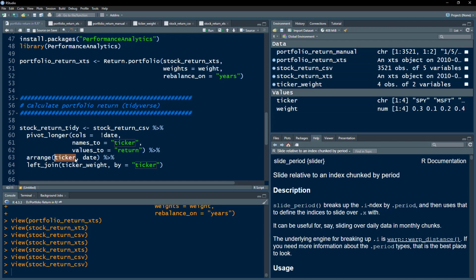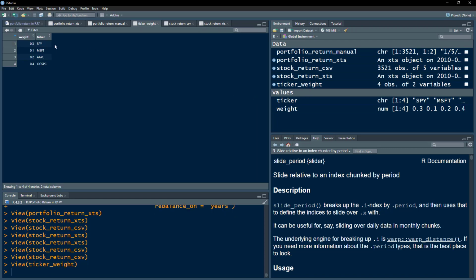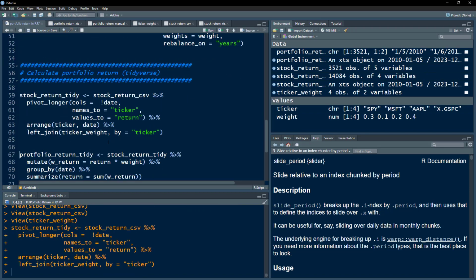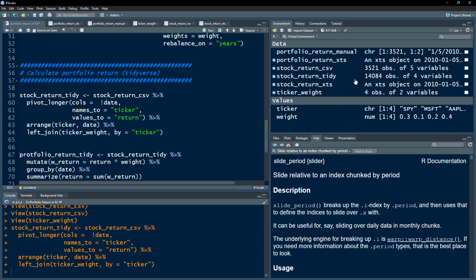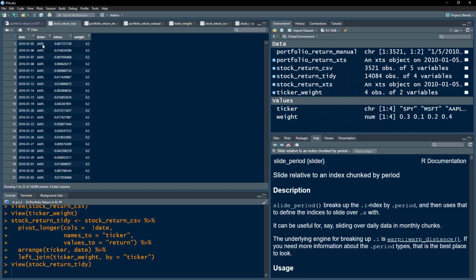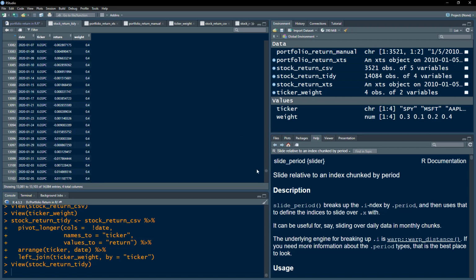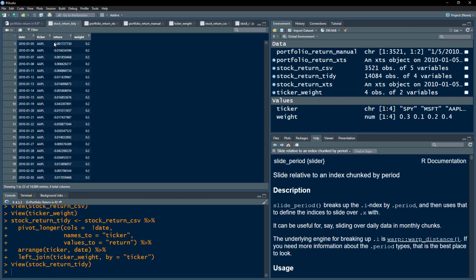Next, we are going to sort this on the basis of ticker and date. And we are going to merge this with the ticker weights, where each stock has its own weight in a column in front of it. Let me execute this, and let me quickly show you the object that we have created. You can see that all these stocks are stacked on one another. We have Apple stock over here, then Microsoft, then SPY, and then the S&P 500 index, right? And we have their returns and their weights. So this is the long format.